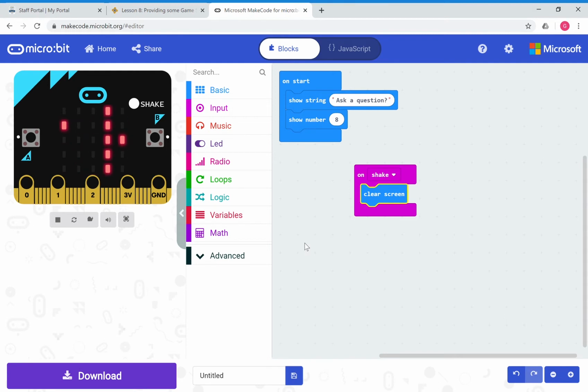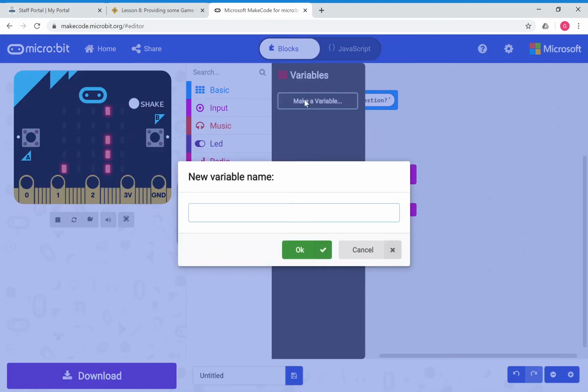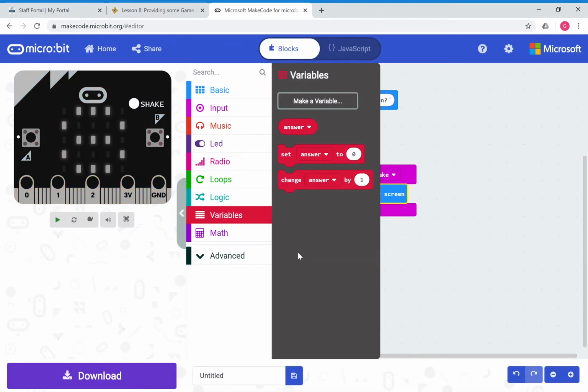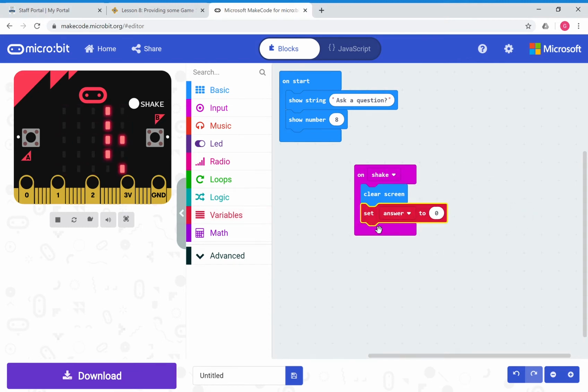This is harder, so really pay attention here, okay? You need to go variables, and you need to click on make a variable and just put in answer and go okay. So now we've got set answer to, okay? So that's the block we need. So we drag that set answer to out and we pop it under here. But we're not done yet because there's a lot more happening inside.